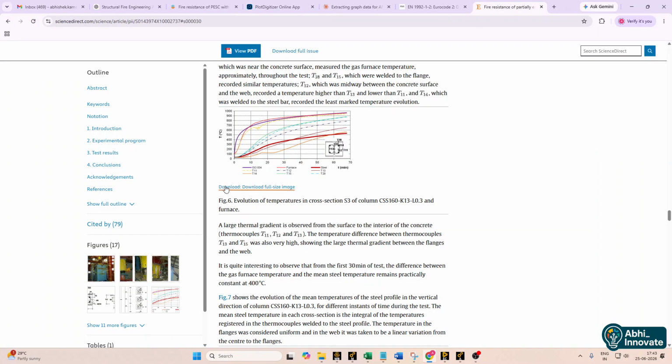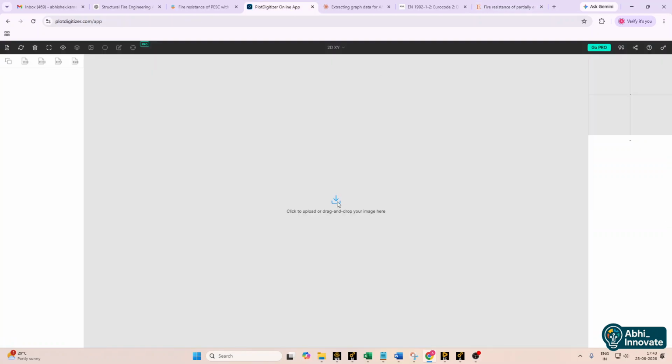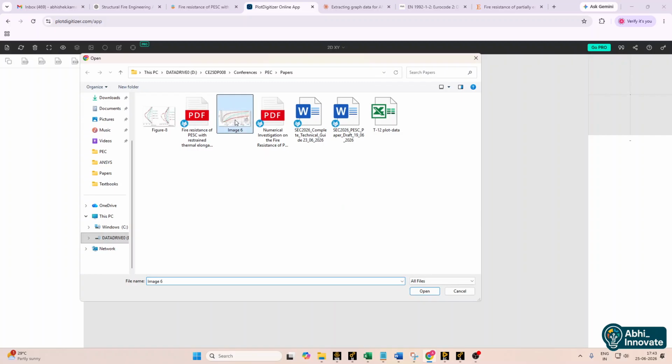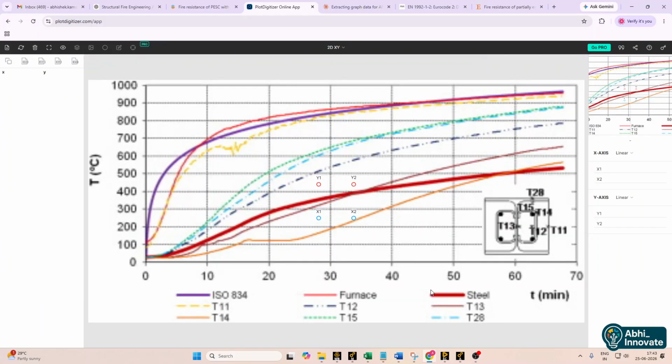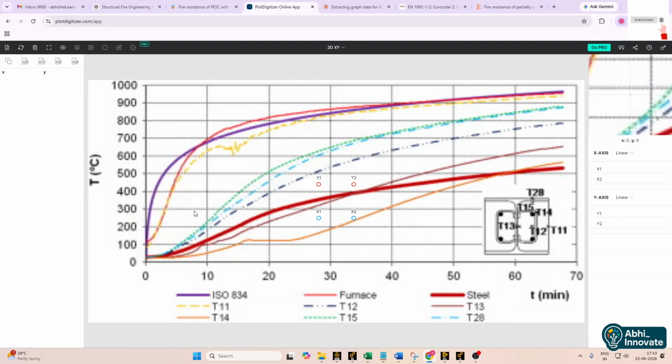What you need to do is download this image. You can see there is an option of downloading this image. I already downloaded it, so I'll just select and upload this image, and this is what is uploaded here. Now you can see the entire graph. The image is not so clear, which is one disadvantage. It's okay, we can still get all the points very nearly, not roughly. It will be very near to accurate, depending on how well you choose the points here.